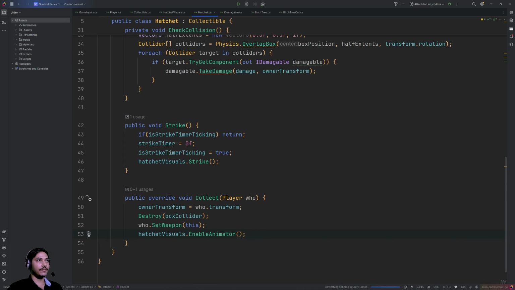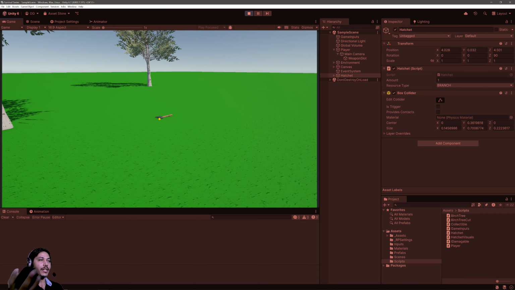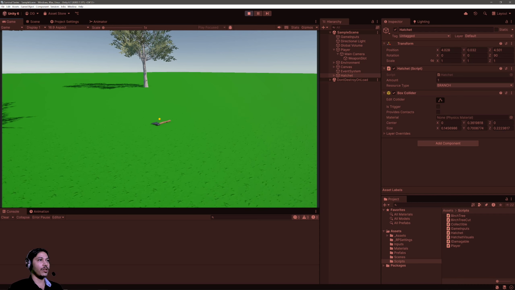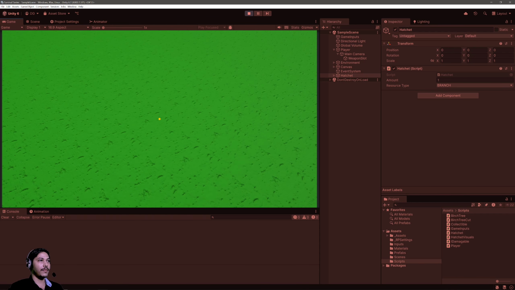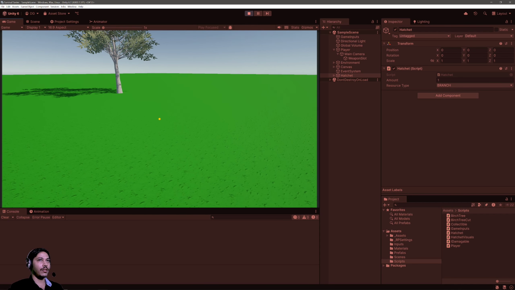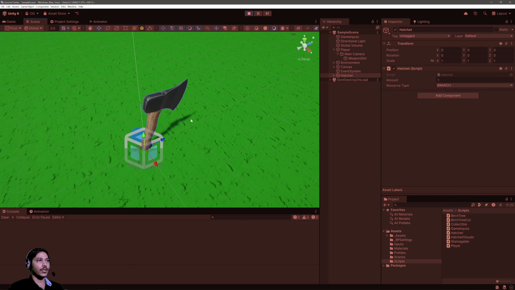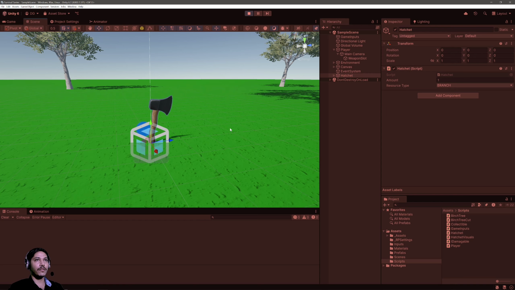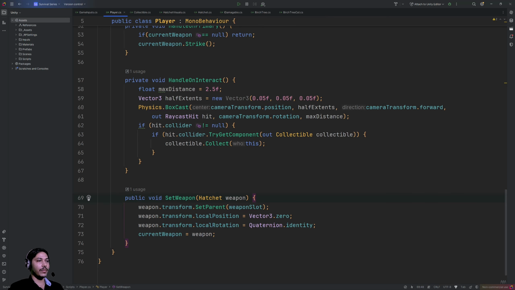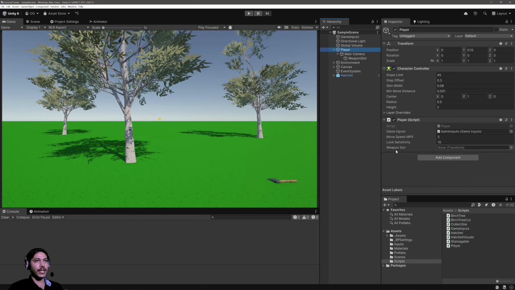Okay, let's test again. Okay, so there we have our hatchet, but first when I left click, yep, nothing happens, so no error. That's pretty cool. Now let's walk up to the hatchet and let's try to pick it up. Okay, I picked up the hatchet, but where is it? Okay, so it's at the origin of our world, so why is that? So in the player script, in the set weapon, everything looks okay, so what is it? Oh yeah, I forgot to assign the weapon slot. So let's drag it and assign it into the weapon slot.